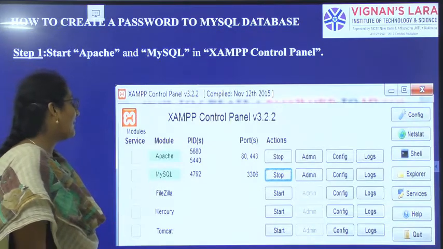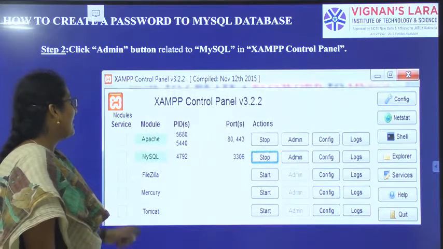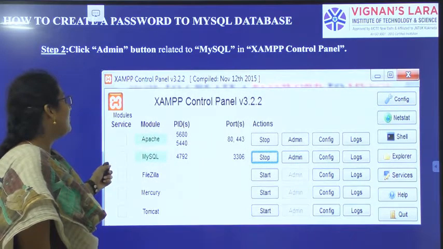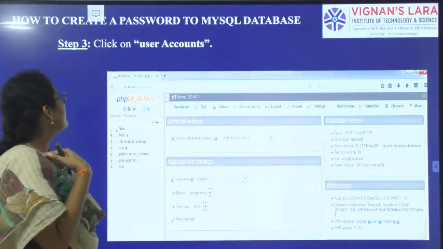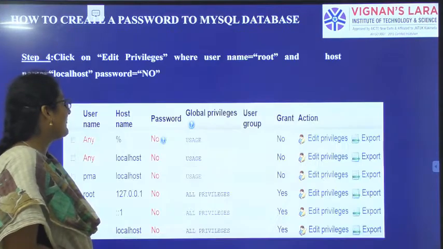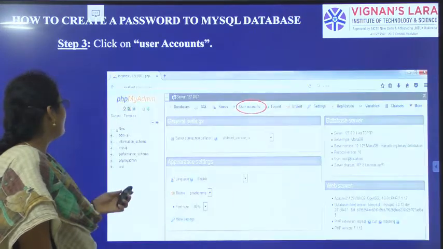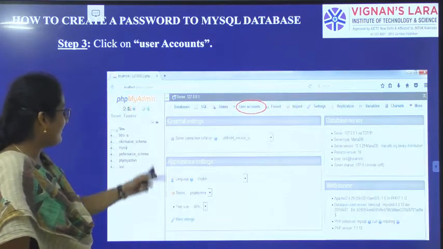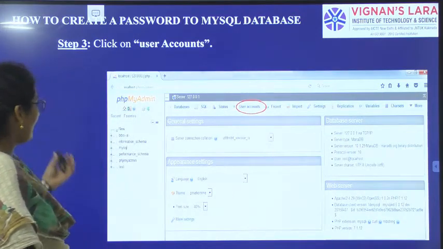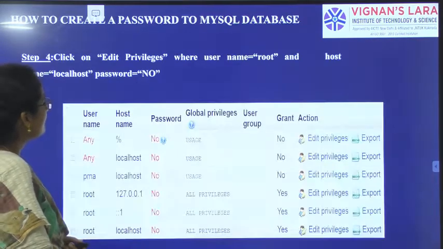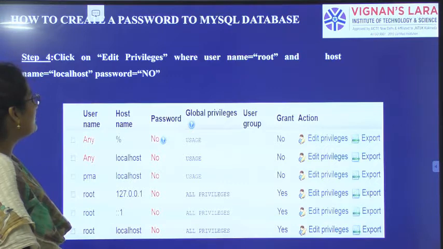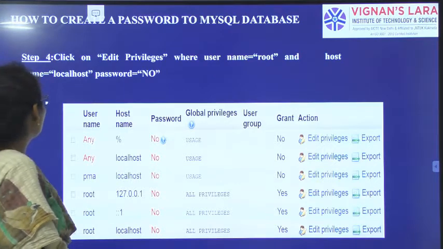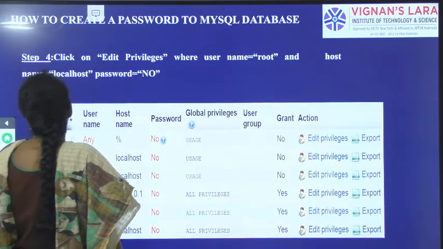We have to start Apache and MySQL first. Then you click on the admin, which is near to MySQL. Then you should click on user accounts. When you click on user accounts, this will be the output screen and you will have the page like this. Then click on edit privileges where username is root, host name is localhost, and password is no.